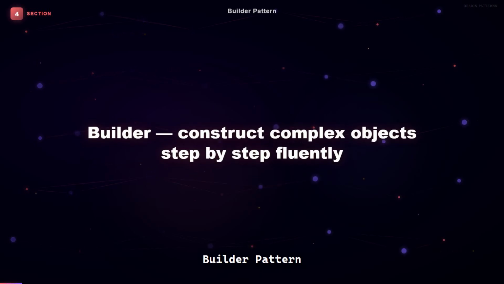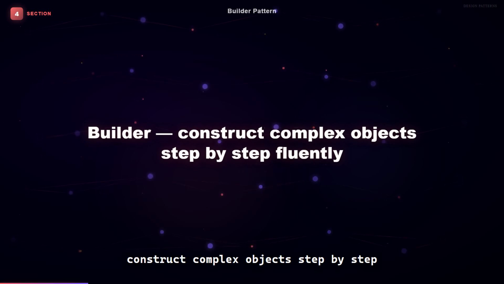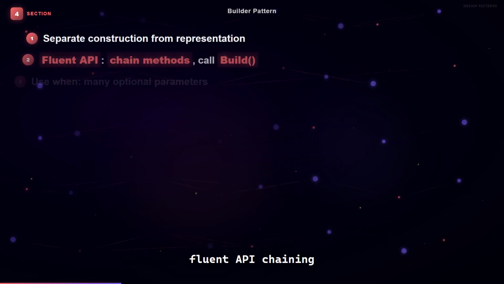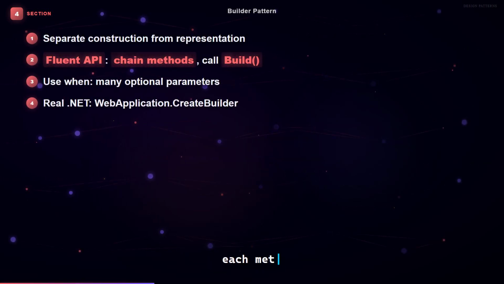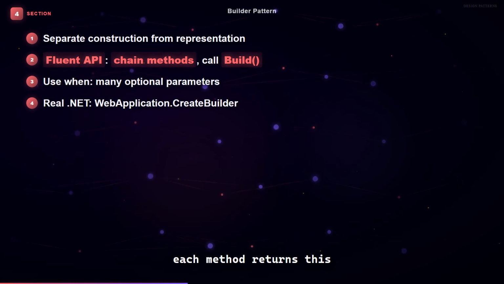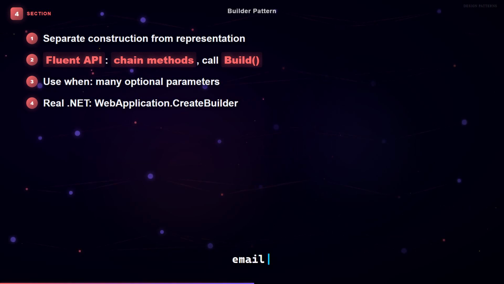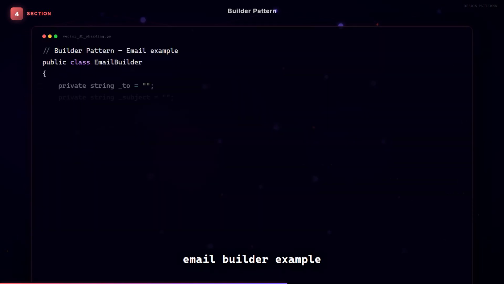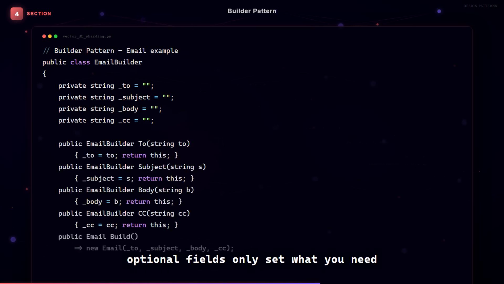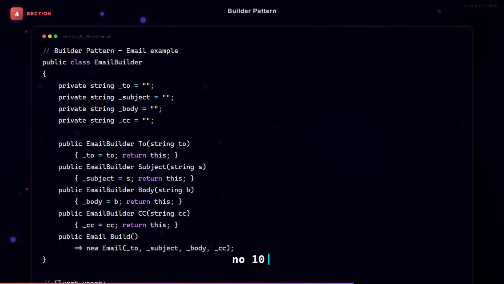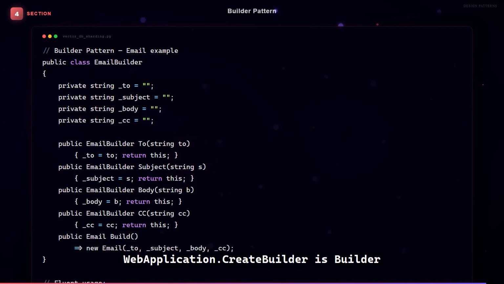Section 4. Builder Pattern. Use Builder when constructing a complex object that has many optional parameters. Instead of a constructor with 10 parameters, you get a fluent API where you chain only the parts you need. EmailBuilder example: to, subject, body, CC, BCC, attachments all optional. Each method sets one field and returns this. Call Build at the end to get the final object. You've seen this pattern everywhere in .NET itself. WebApplication.CreateBuilder, IHostBuilder, SqlConnectionStringBuilder. Use Builder when your constructor has more than 4 parameters or many of them are optional.